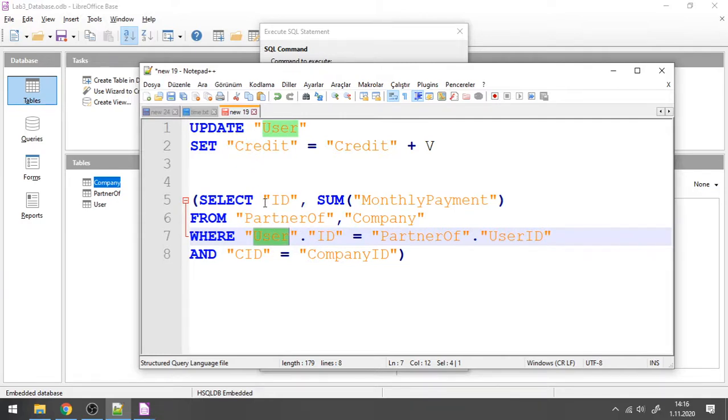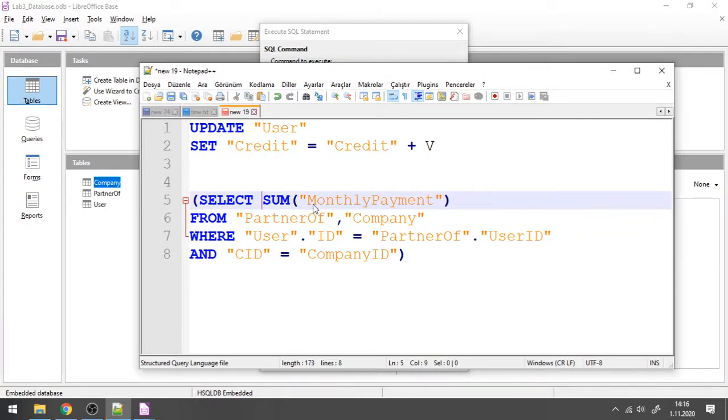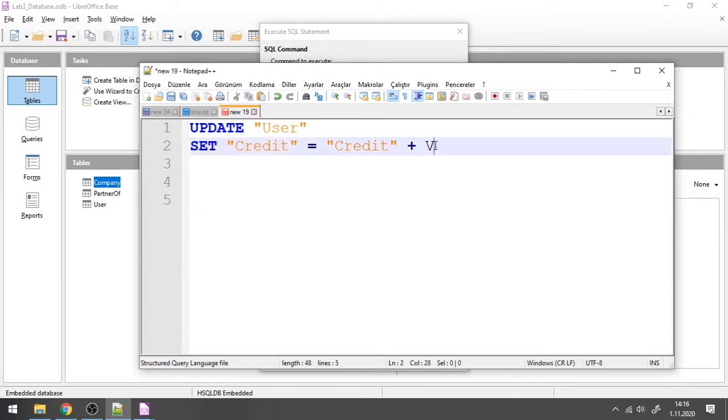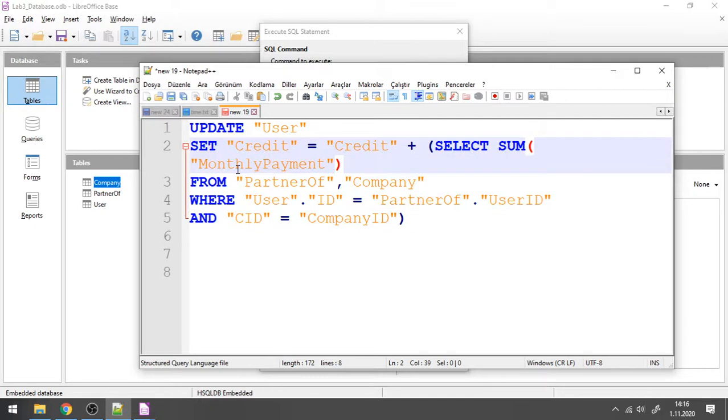And because of this reason, I don't need to actually show the IDs, right? I can just sum up the monthly payments. But since for each user there is going to be a different user, right? When we are updating something, we are updating the credits of the users. It will go through each of the users, and for each of these users, I'm going to calculate the monthly payments. Because the user that's outside my subquery is going to match with the user ID for my partner of relation. So this is actually going to give me the value that I would like to update the credits by.